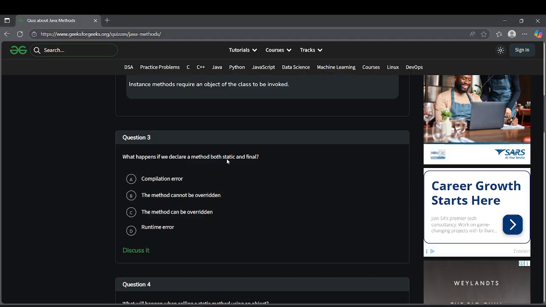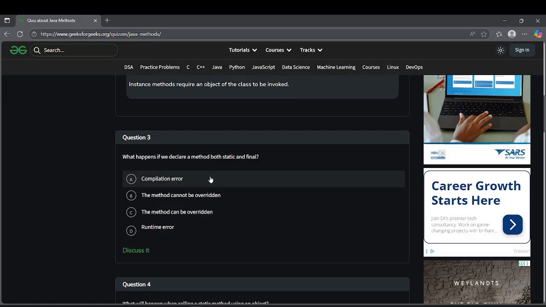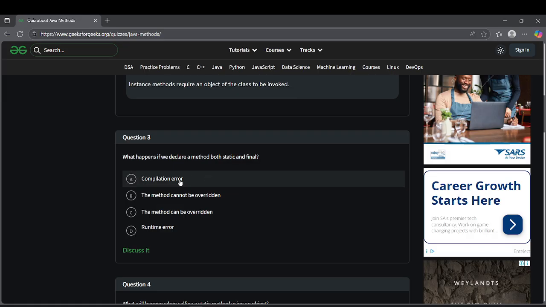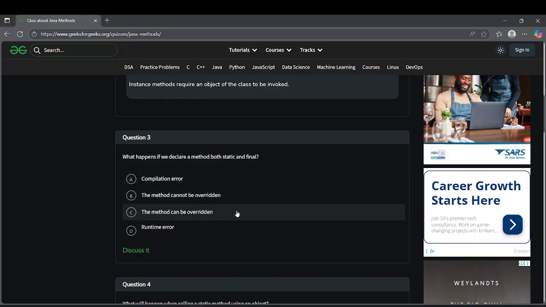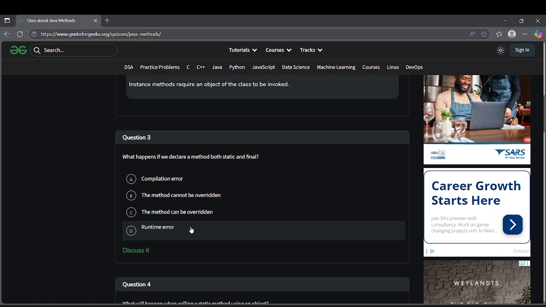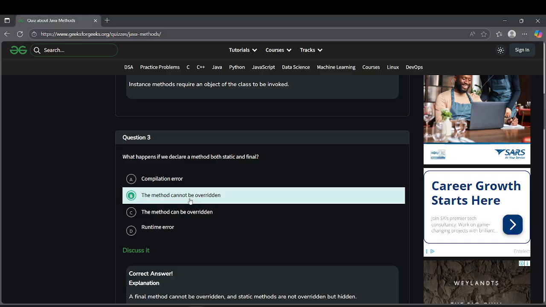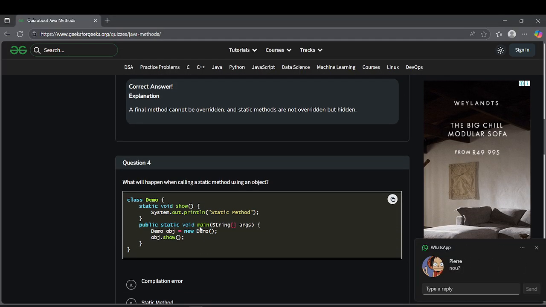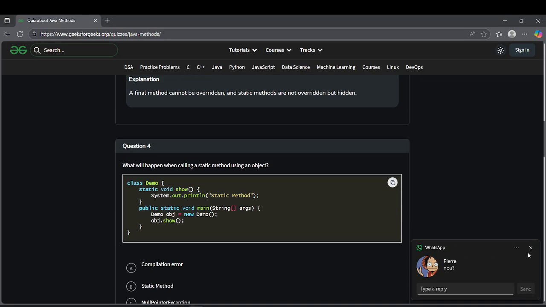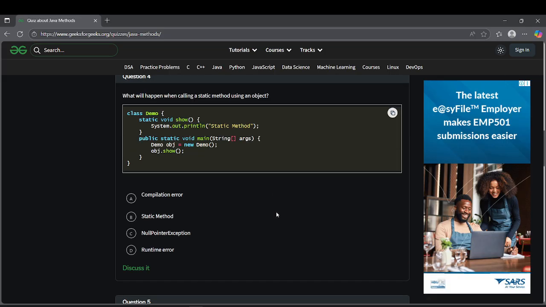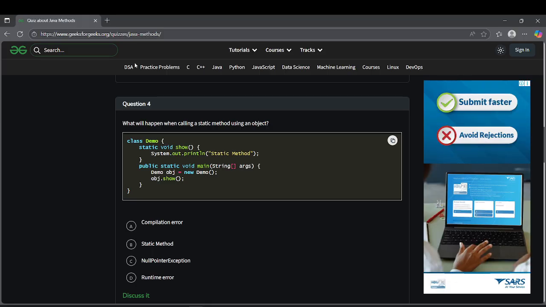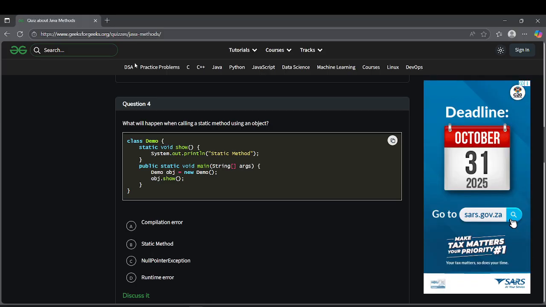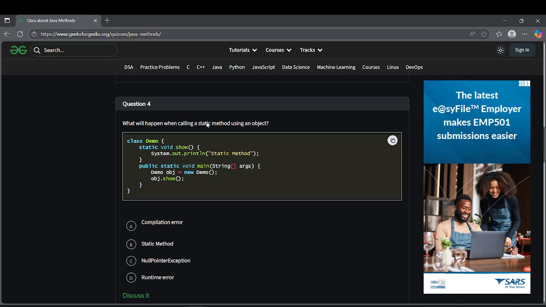Now we have question 3. What happens if we declare a method both static and final? Compilation error. This method cannot be overwritten. The method can be overridden, and runtime error. It cannot be overridden. Now we have question 4. What will happen in calling a static method using an object?